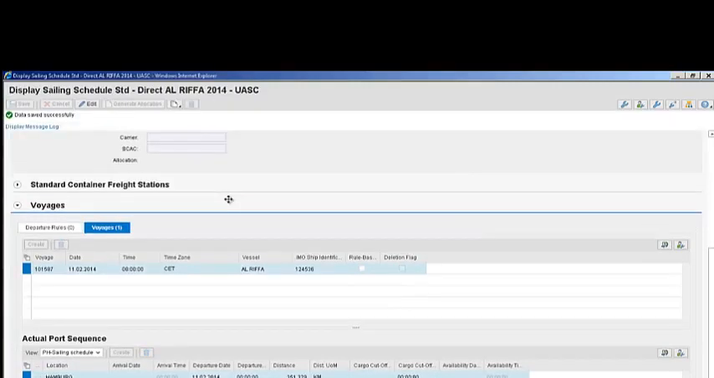So as a summary, we can use the sailing schedule. We have to create one voyage with one date, and then we can define the different locations and the different ports with arrival and departure date, and apparently the availability date and availability time has to be maintained as well. Okay, that's it for now.